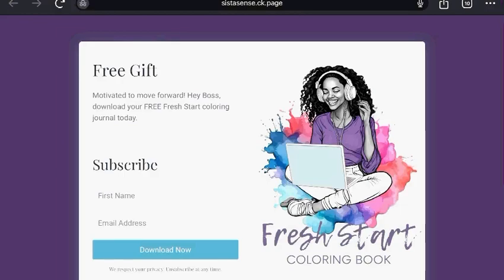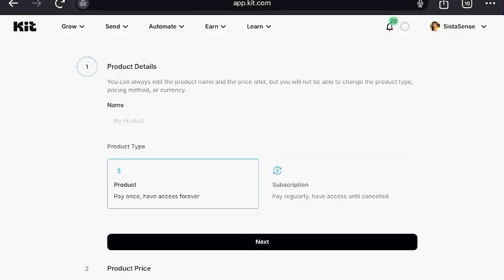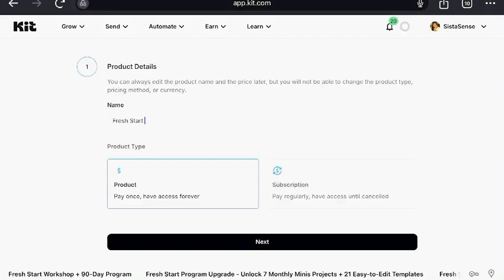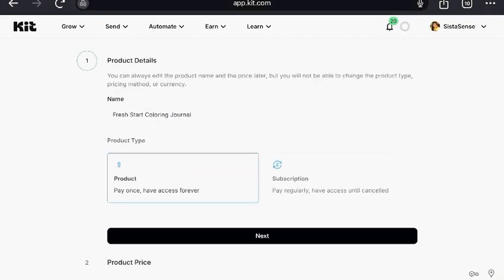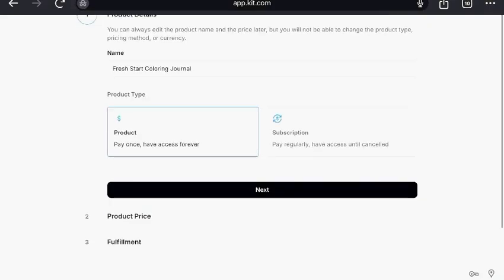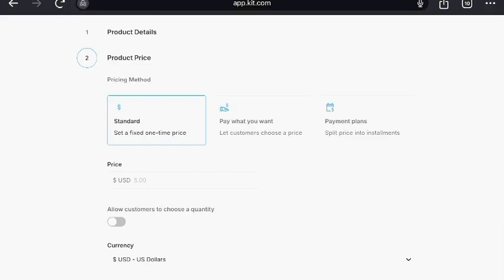So next option is give it as a free gift or sell it, okay? So you could sell things inside of your ConvertKit, which is pretty cool, right? I'm going to go under the Earn tab and create a new product, which is what I've done here. Then I'm going to call this product the Fresh Start Coloring Journal. Now, this product could be a product or a subscription. It's going to be a product. I'm going to hit next.